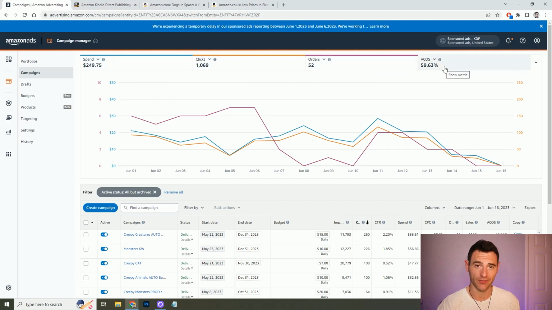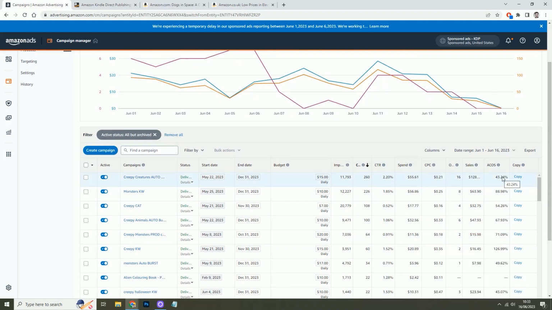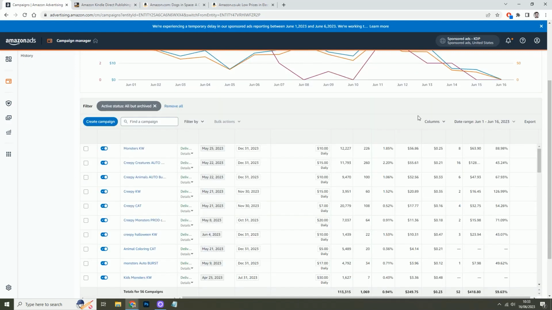That is not profitable. And so what we can do is come down here and see which ads are serving really well, but maybe not getting the correct ACOS, what's performing better, what's performing worse, and we can go in and adjust those accordingly. So if we sort this by spend, we can see which ads are spending the most money and which ones are profitable, etc.